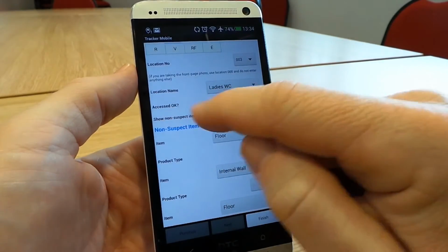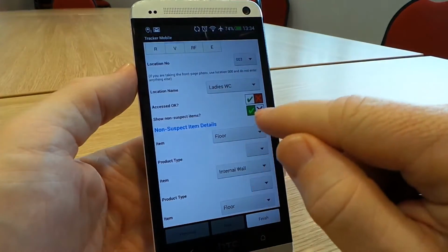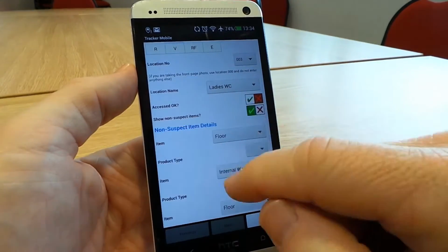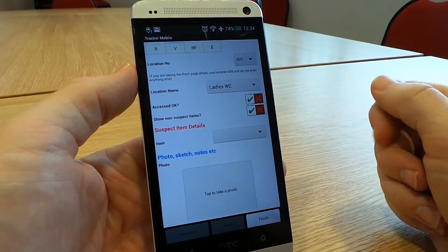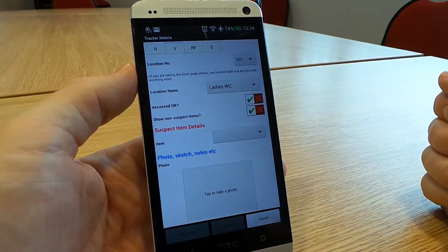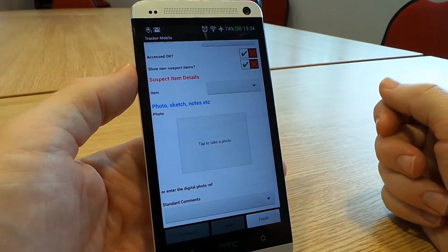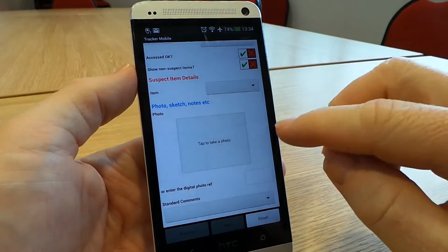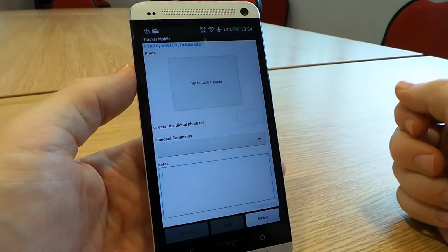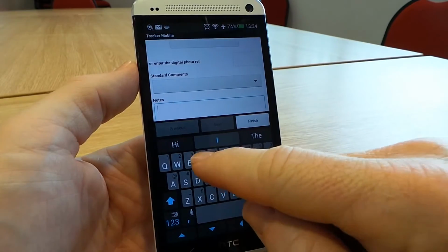And no, I didn't gain access this time, okay, so I need to do the cross there to say that I didn't access it. Well, I'm not going to be recording any general building materials because I can't get in the room, nor am I going to be recording a suspect item because I couldn't get in the room. So in this case it's even simpler. All I would need to do is tap to take the photo of the door and put a note in to record why I couldn't get in. So I could say that the room was occupied.